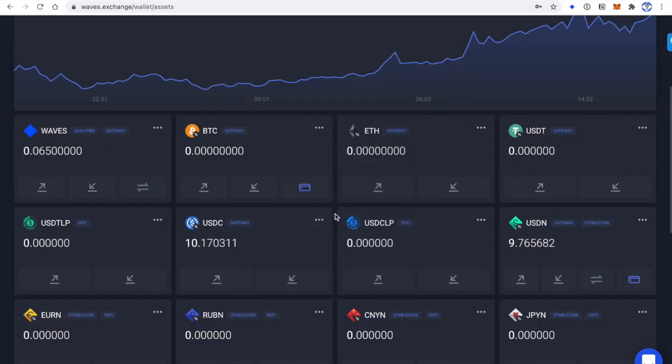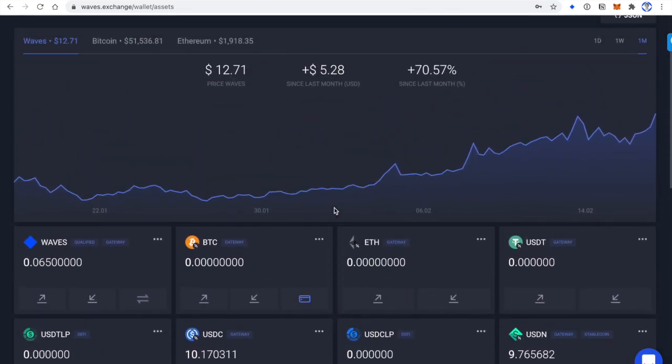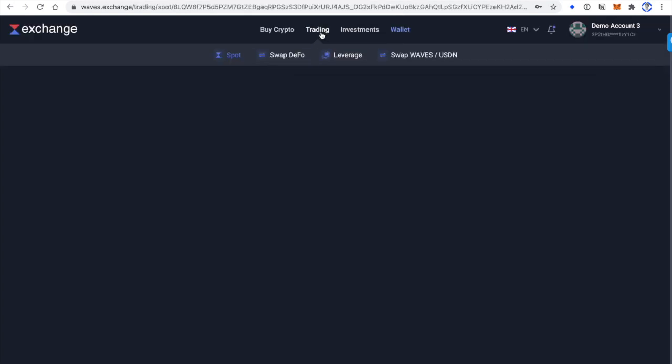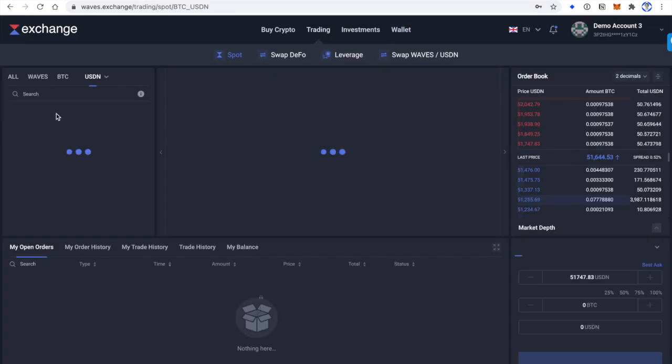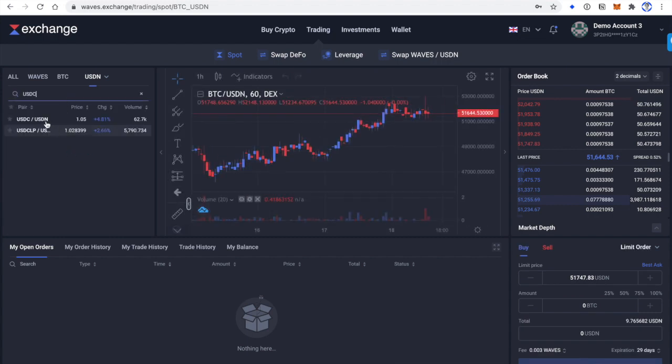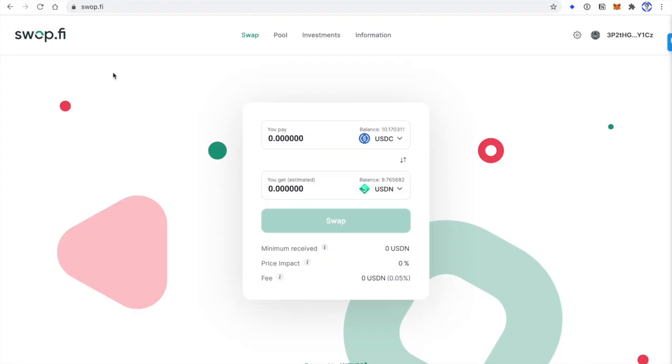The next option to get USDC is to buy some USDC on the Waves network. You can do it using the trading section on the Waves Exchange. Here you can find a pair between USDN and USDC. So you can buy it here. Or you can buy some USDC using the Swop.fi protocol.